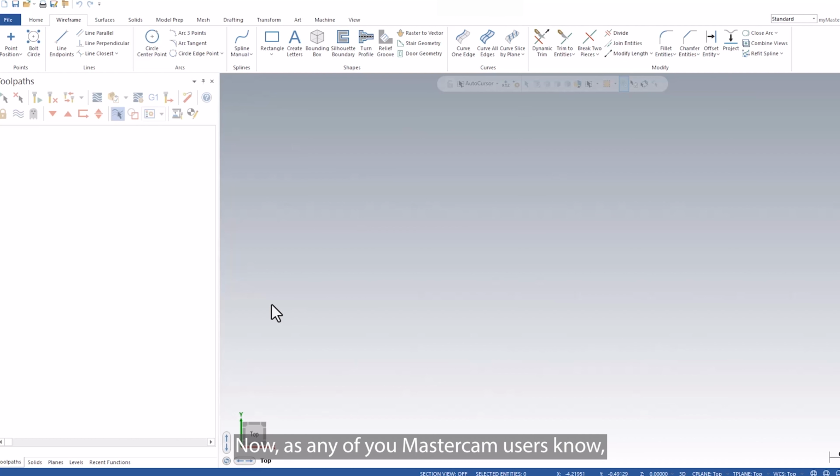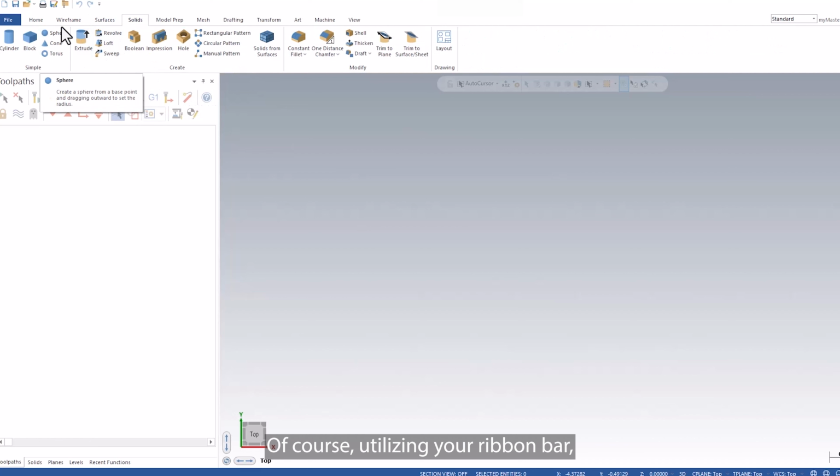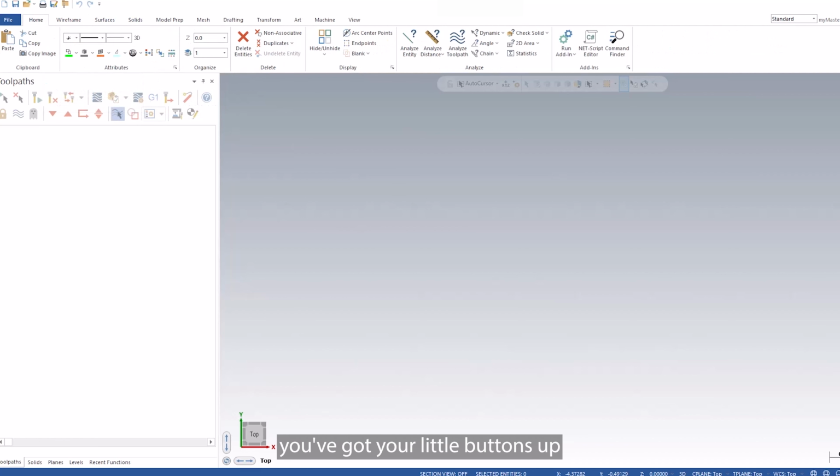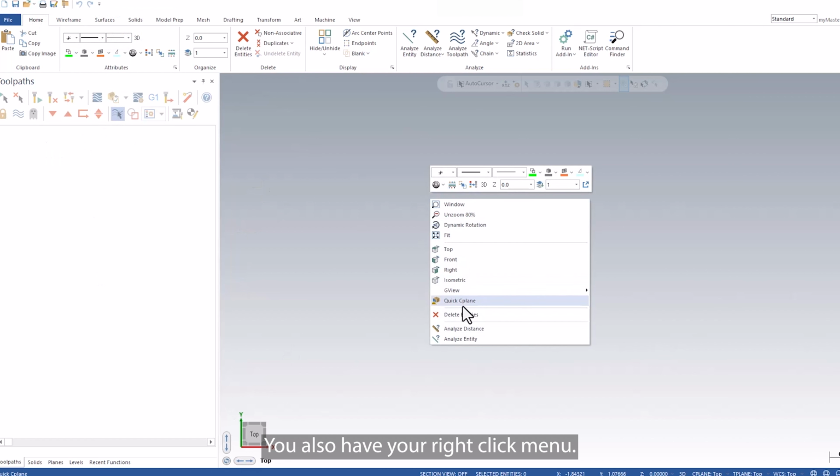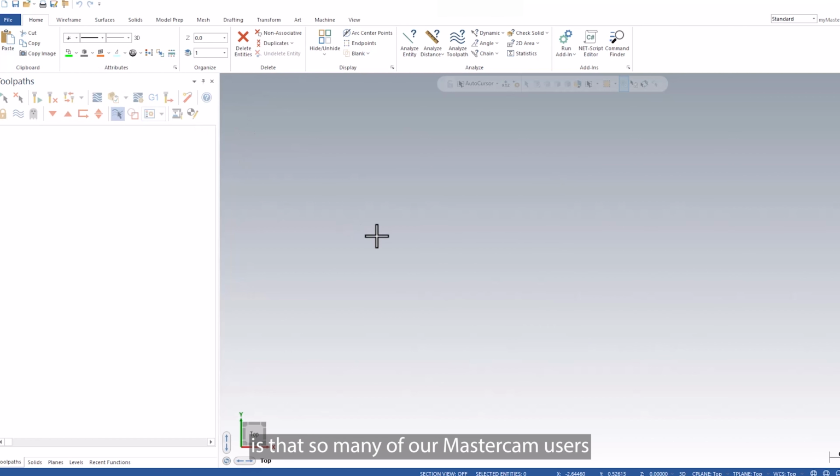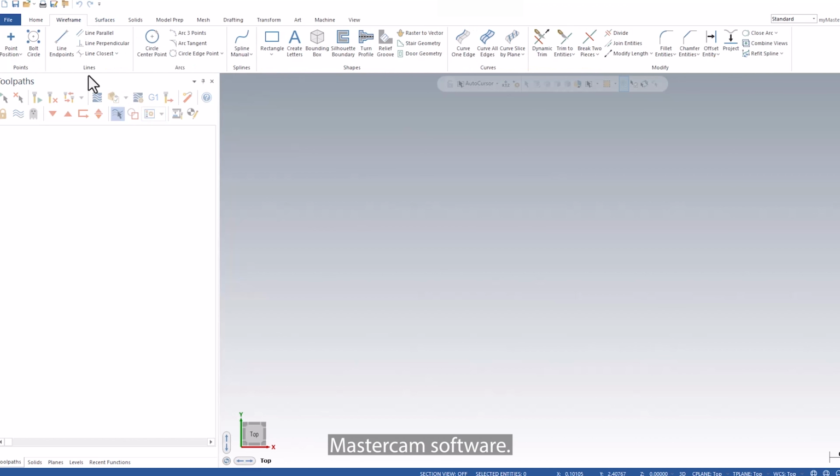Now, as any of you Mastercam users know, there is a lot going on in the Mastercam software. Of course, utilizing your ribbon bar, you've got your little buttons up at the very top, you've got your managers, you also have your right-click menu. Well, the thing is that so many of our Mastercam users actually use a very small percentage of the software. Depending on the shop you're in and the types of things that you do, you could utilize just a few tools of our Mastercam software.